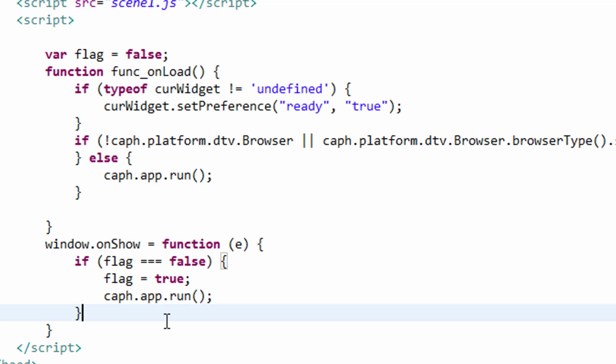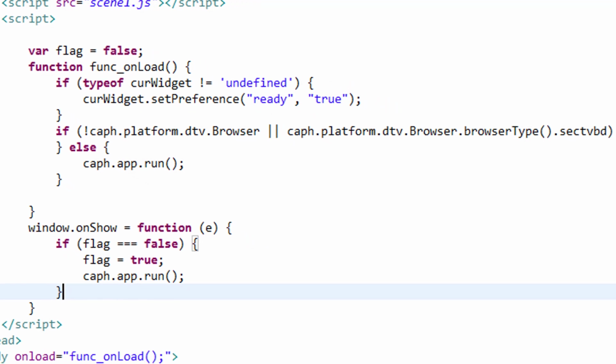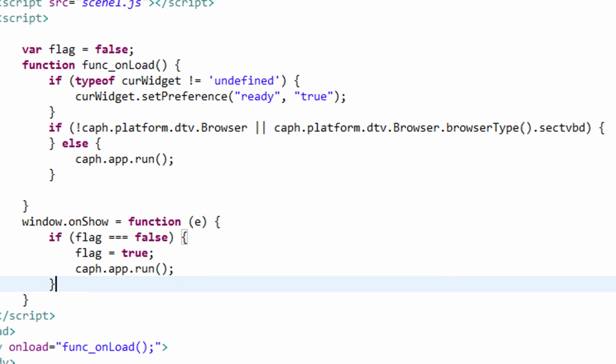So basically what happens is here, I'll explain this a little bit later.